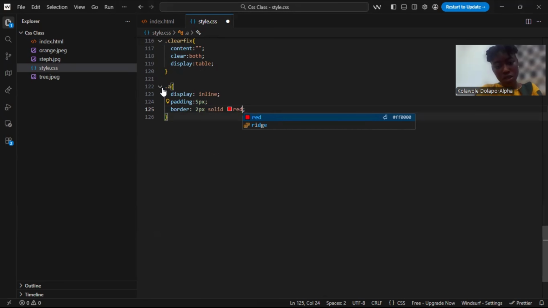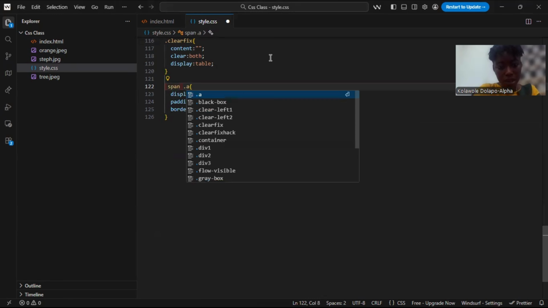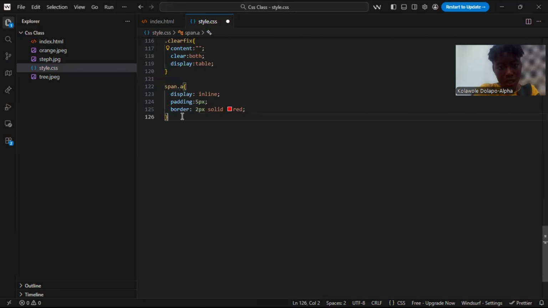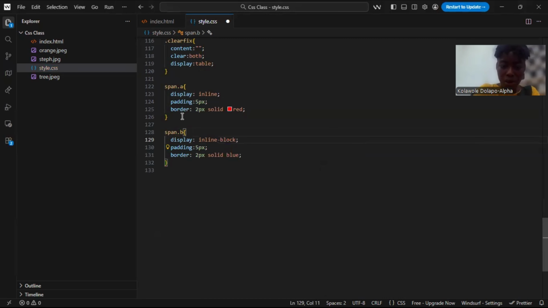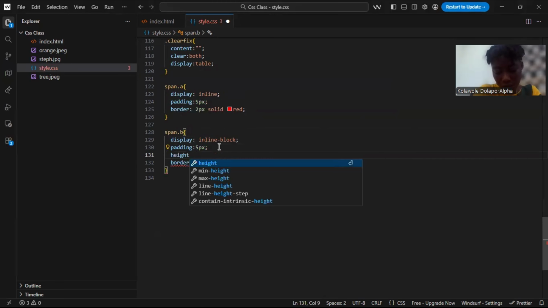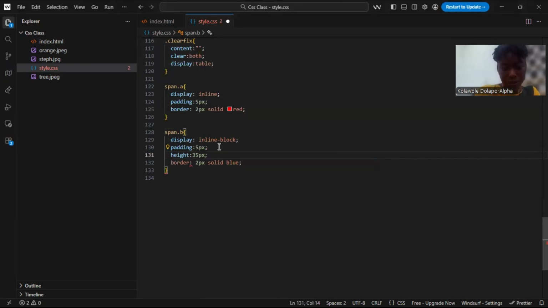So we can do span, you can include span.a because that's what we're trying to work with. Then we'll come here, span.b. This one will be display inline-block, give it padding of 5 pixels. You will give it a height as well, height of 35 pixels. And we already have a padding and a border.